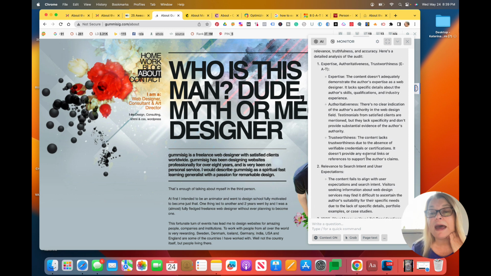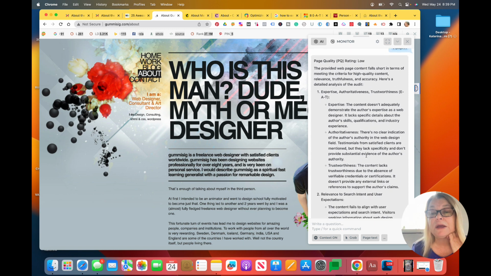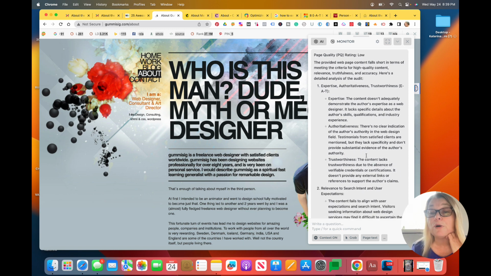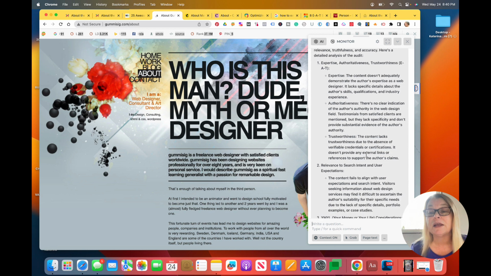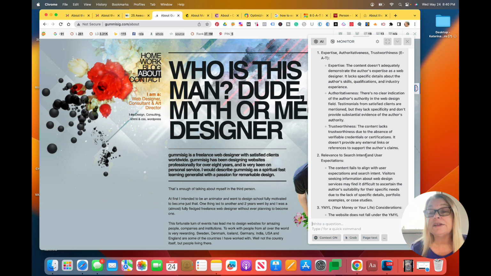But what it came back for the testing, it says page quality rating low. The provided web page content falls short of meeting the criteria for high quality content, 1, EEAT. Expertise. The content does not adequately demonstrate the author's expertise as a web designer. So see, because it's a nice story, we start with the story, but then we've got to add more.